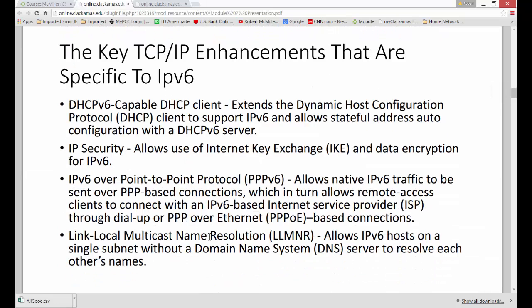Other enhancements are for IP version 6. DHCP version 6 extends the DHCP client to support IPv6 and allows stateful address autoconfiguration. So if you can't reach a DHCP server, it will automatically go ahead and do a private IP, just like version 4 does as well. It also has security, which IPv4 has none of. It allows use of IKE and data encryption for IPv6, so it can actually encrypt the data stream.